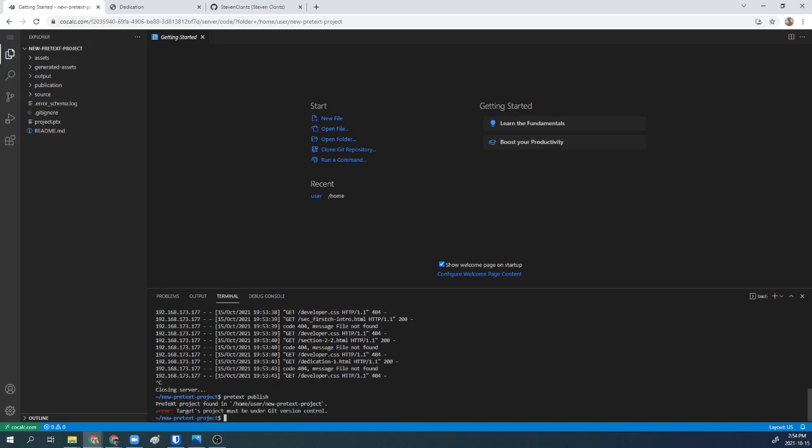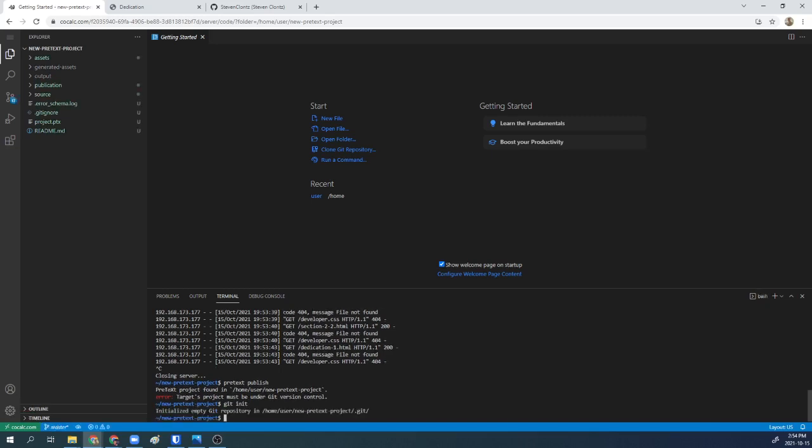However, the project's not under Git version control. So I've got to go through two things today. I've got to get this project into Git version control. That's very easy. And then I've got to wire it up with GitHub Pages, which is a little bit more work. So let's do the Git version control first. I'm just going to write git init. Git init initializes an empty Git repository.